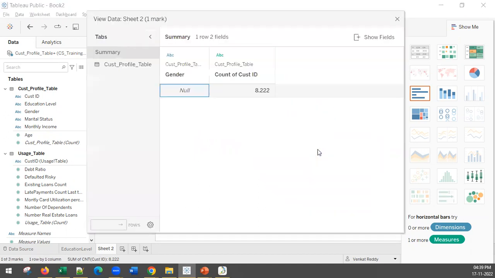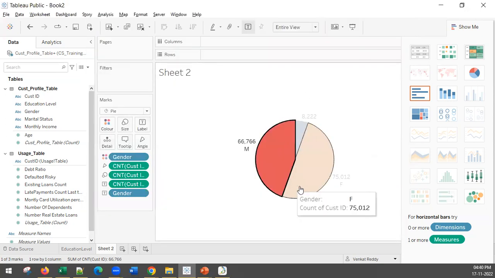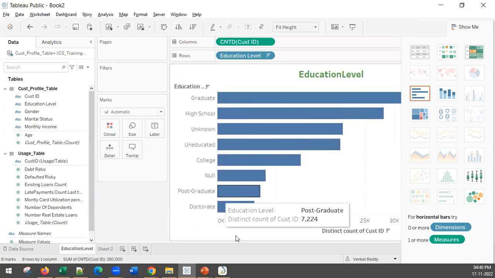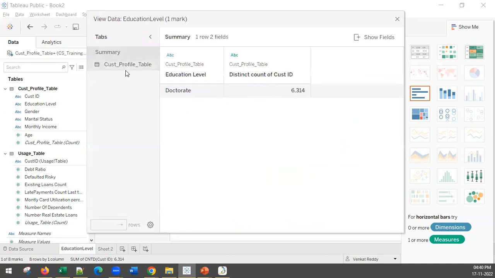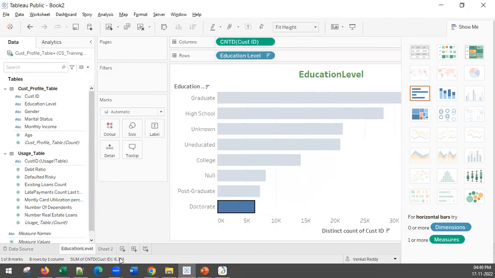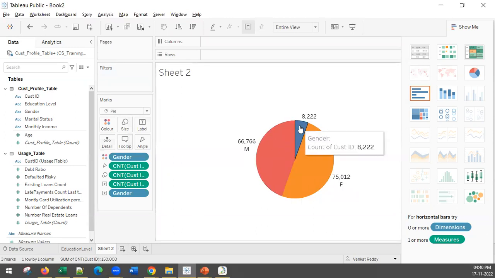If you want to see what are those records, you can view data. Gender is null for these many records in the customer profile table. Gender null, null, null for all these customer IDs. So you can have a look at the data as well. Or in the previous one, if you want to have a look at all the customers who are from doctorate, you can view the data. Then it will give you those records. This is a very good property compared to other BI tools. They may not be giving you the data like the way that Tableau is giving you. You can click on a particular point which you are interested in, and you can have a look at the data.